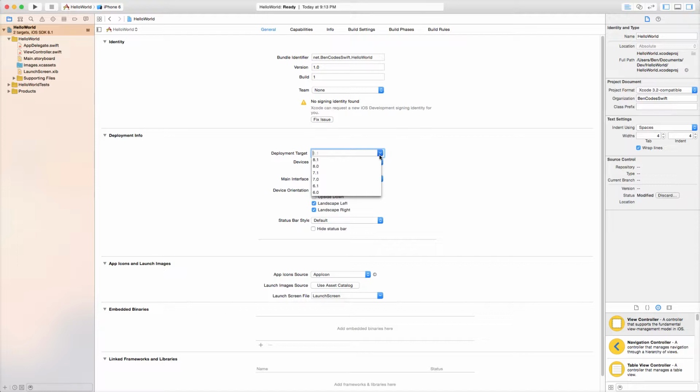You can select a deployment target, which is the minimum version that a device is going to need to run to be able to use your app. This is important because if you use things that are only available in newer versions of the software, you're going to need to set that deployment target correctly. Here you can also change your device, but I would strongly recommend not doing that afterwards.